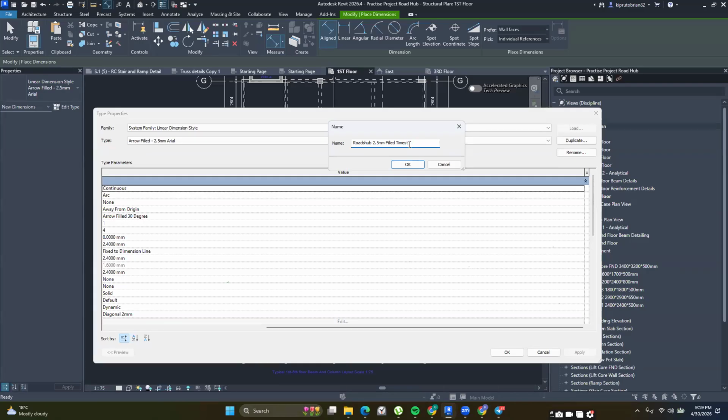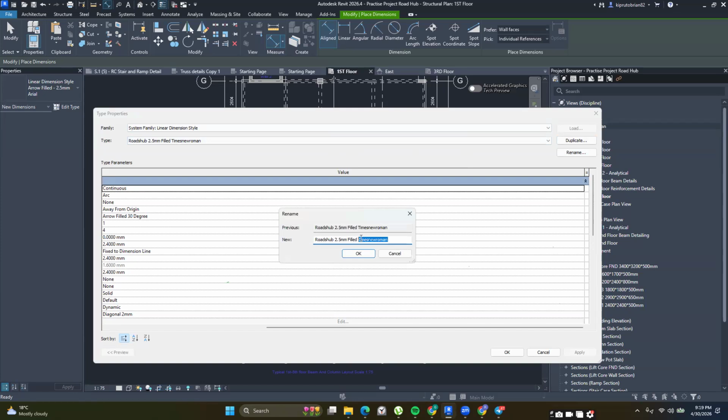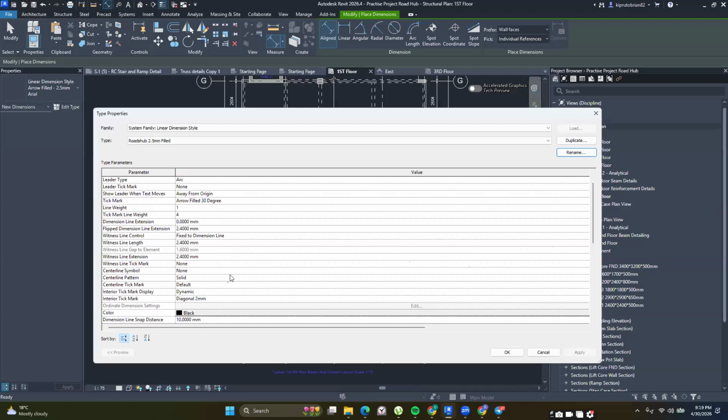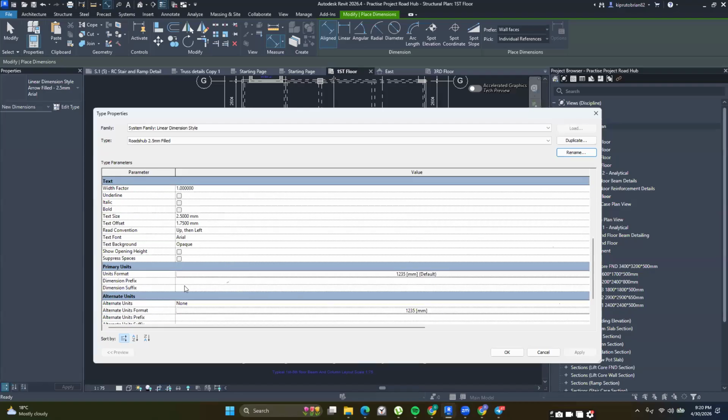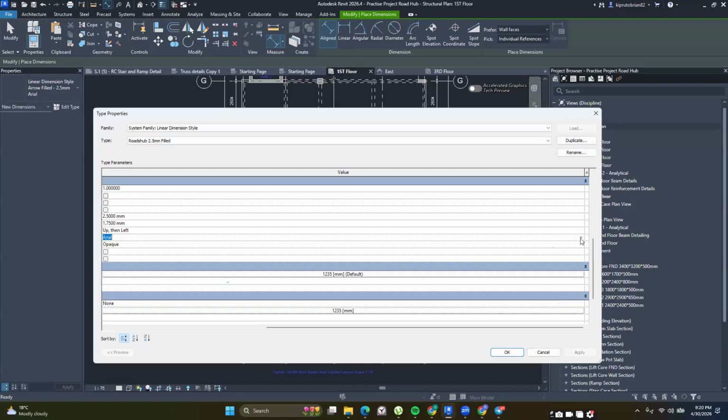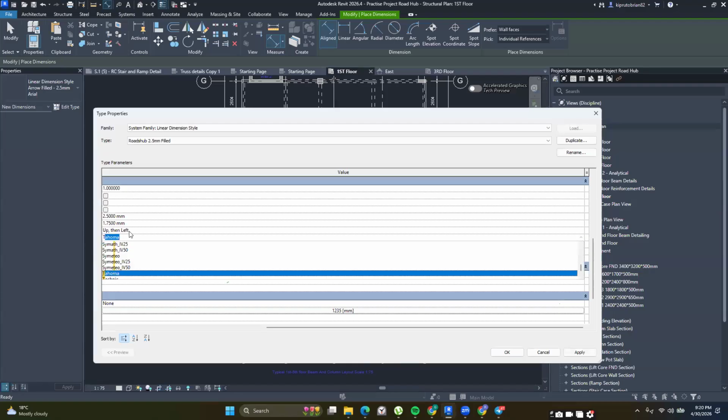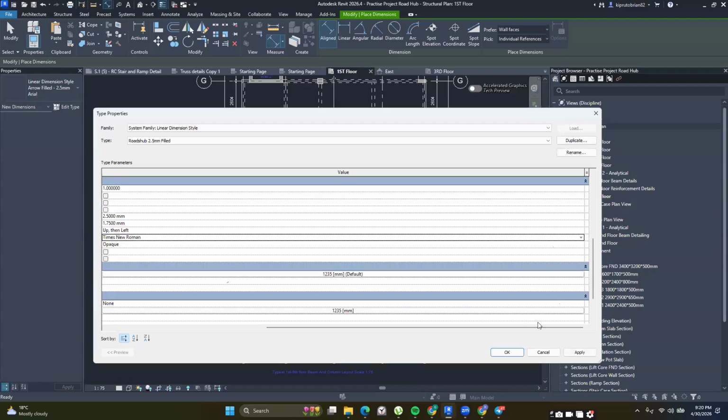I was trying Times New Roman. Okay, so you could just work with whatever text you want, or you could just have it as roads sub 2.5 millimeter filled. And then once you have such a text style, you just scroll down and you can change the text font. If you want to change it from Arial, you can change it to whatever text font that you want.